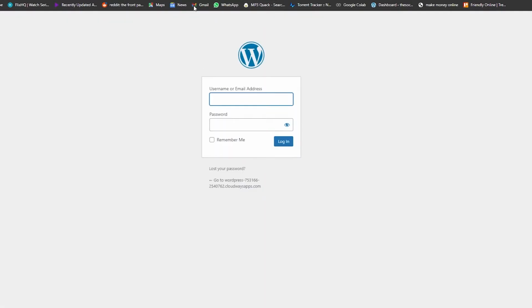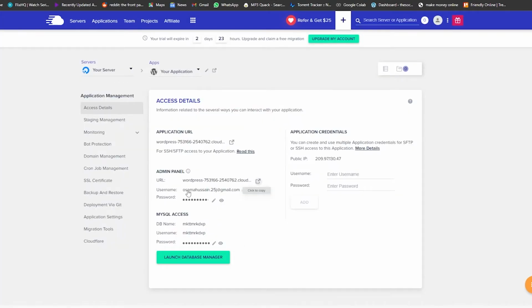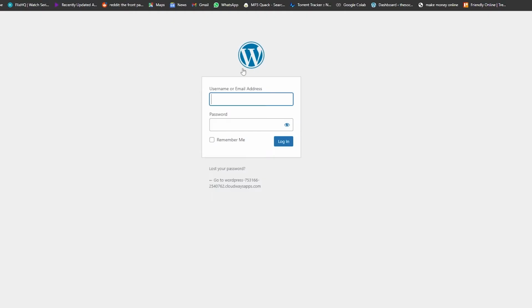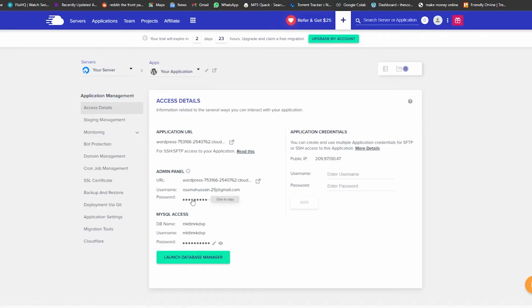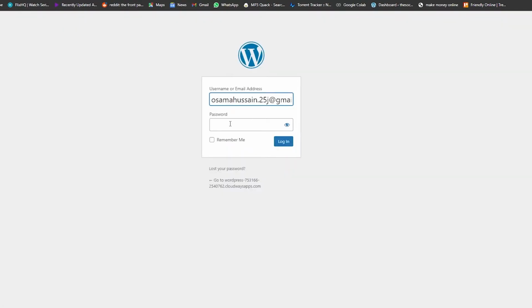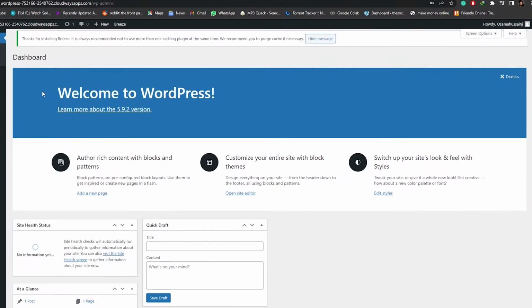And as you can see, it's loading up. Now it's asking us for our login credentials, and we already have that over here. So just click on your username. It will be copied, paste it over here, and then just copy your password and paste it over here. And then just simply click on remember me and click on login, and boom, there you go.